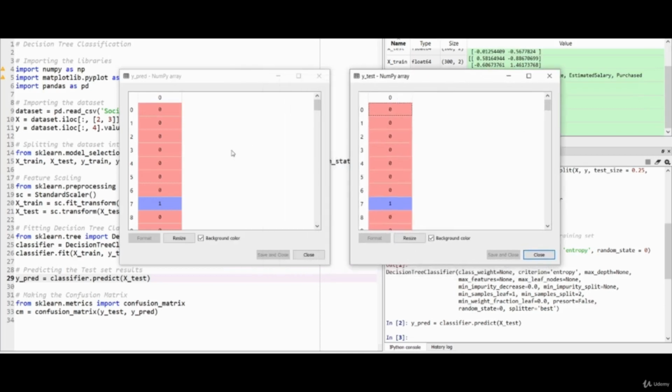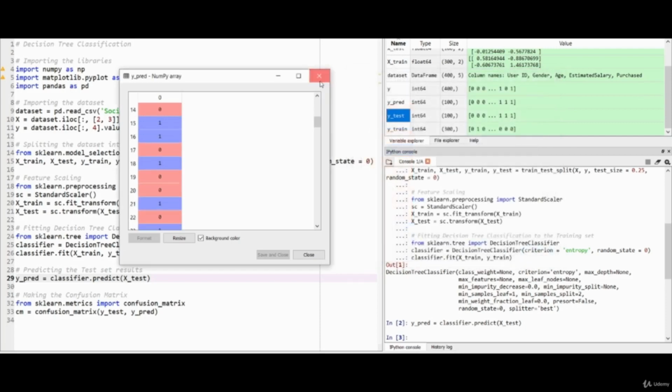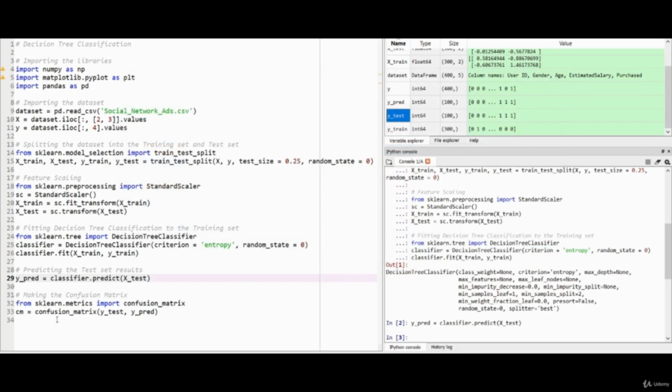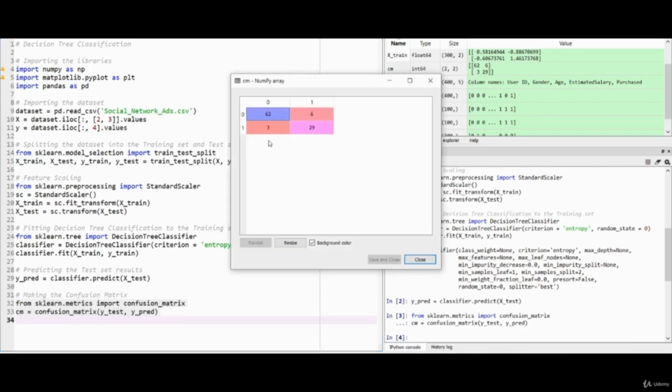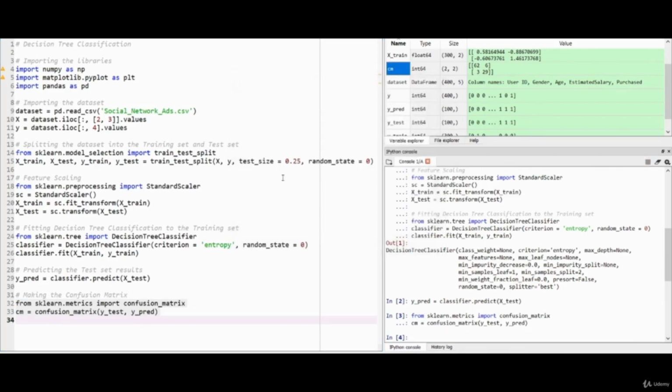You can compare the correct and incorrect predictions here, and if you don't want to waste your time, then you can directly run the confusion matrix code and see what the incorrect predictions are. As you can see, there are 6 plus 3, 9 incorrect predictions. So our model is better than the previous models we learned. So this is all about decision tree classification. If you have any doubt, please discuss with us.